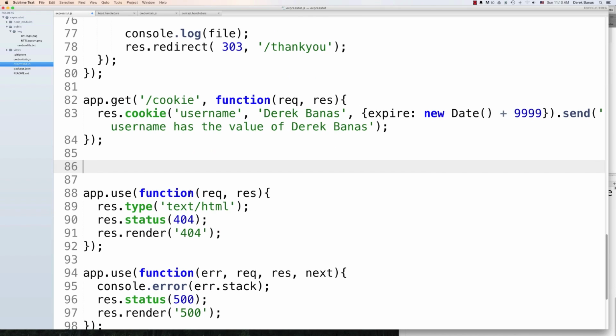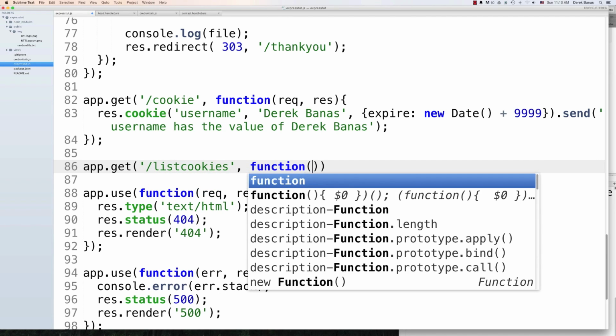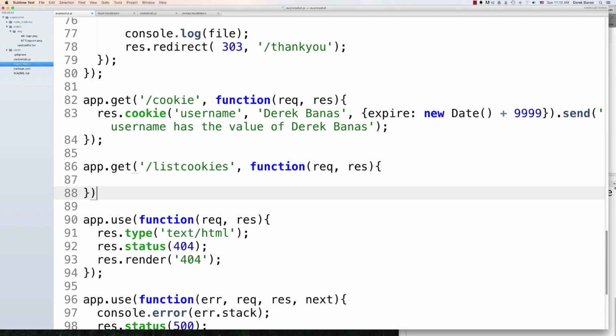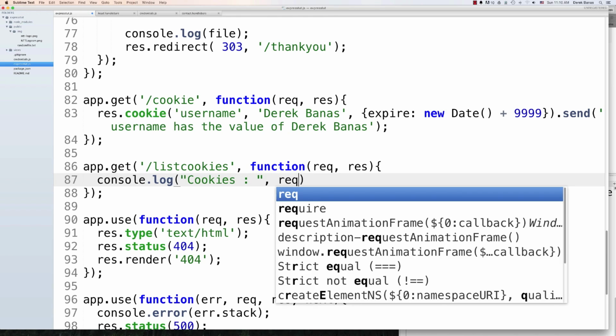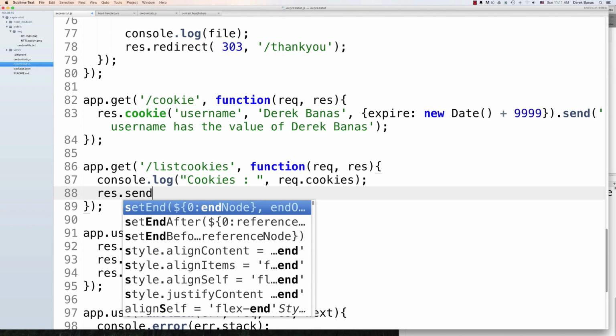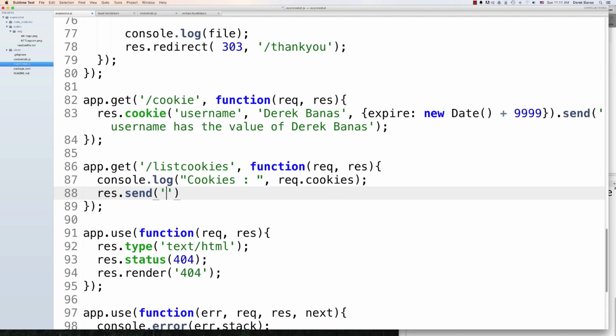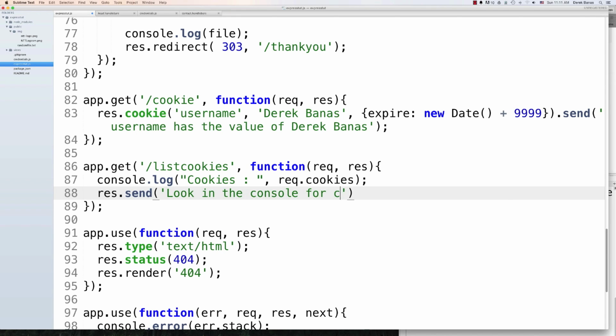Now that we have the cookie set, we could also set it up so that we can show our stored cookies in our console. So we'll go app.get, and if they go to the URL of list cookies, go function, request, response, and here we'll just keep it simple and output the cookies in the console. It's going to output all the cookies, not just what we're setting here. And to get the cookies, we go request.cookies, and then we could also send some information to the screen. This is why we don't need a view in this situation. Something like, look in the console for cookies.